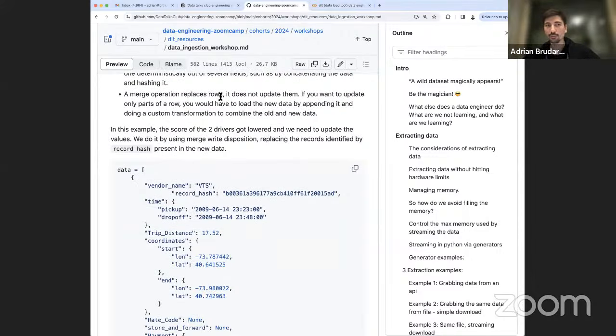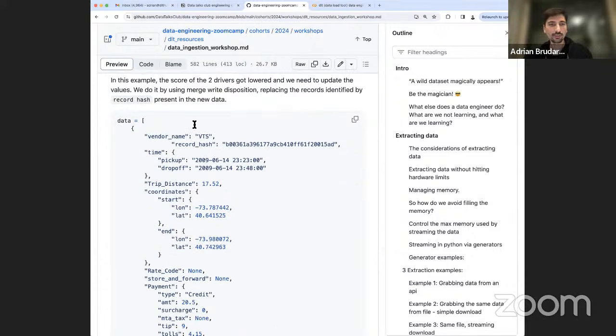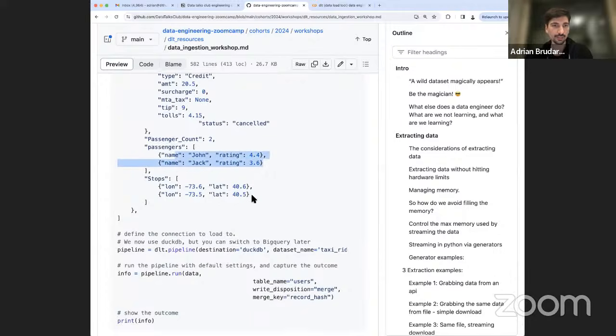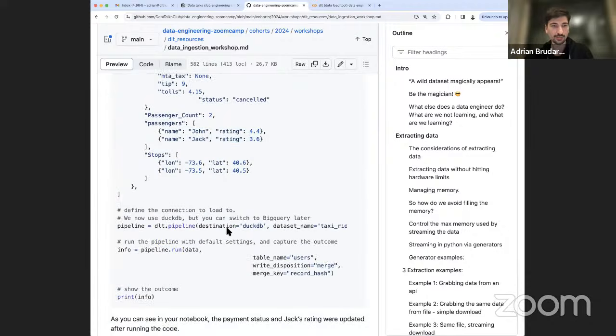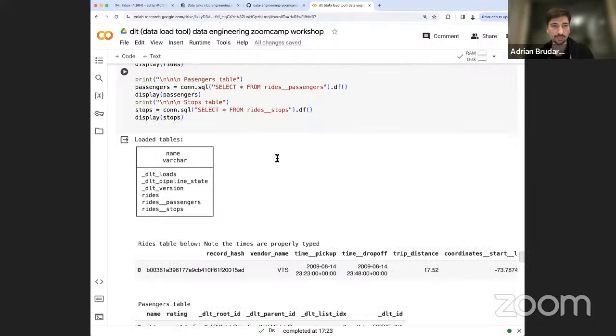Like I was saying, a merge operation doesn't actually update the rows, it just replaces them. The reason we're not updating is because updating would be a row-based operation and we're using analytical, columnar databases, for which this would be very slow. So instead of updating the rows, we will be replacing them. In this example, a couple of things have changed, basically this rating here and this status. I will switch over to the notebook to run this example and discuss how the data was updated.